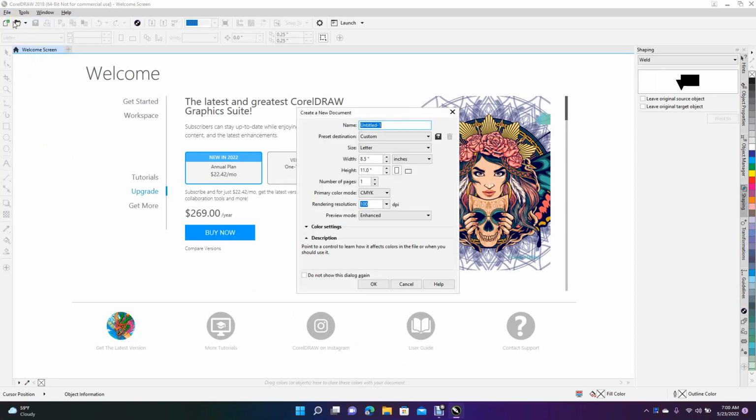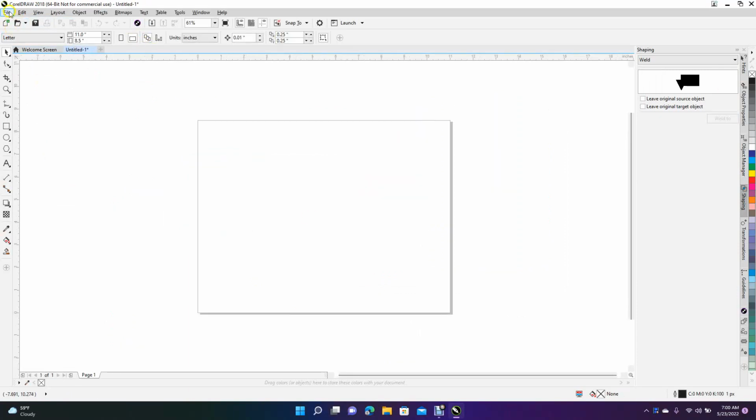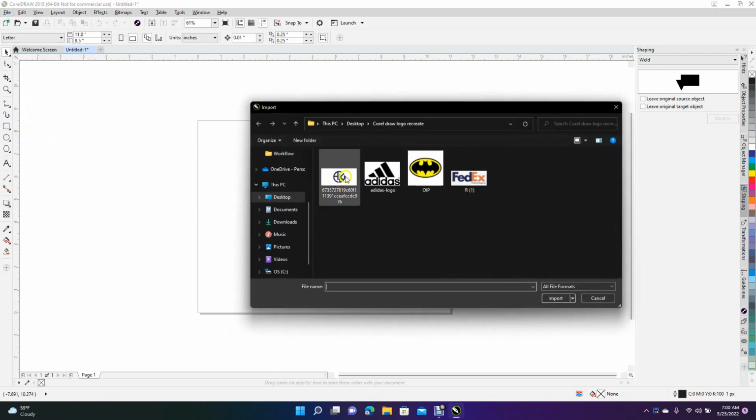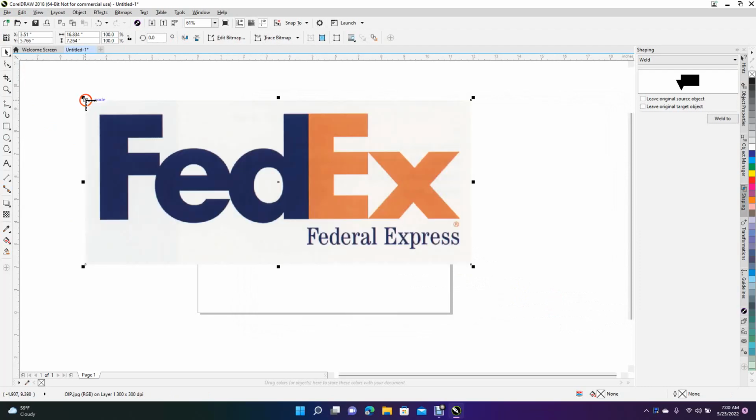We'll go to New. We're going to create a new 8.5 by 11. I like to change the orientation from portrait to landscape, so we'll do that. Then go ahead and go to File, Import. And we're going to import these 3 different logos. Or actually 4 different ones. Import. Just click 4 times.